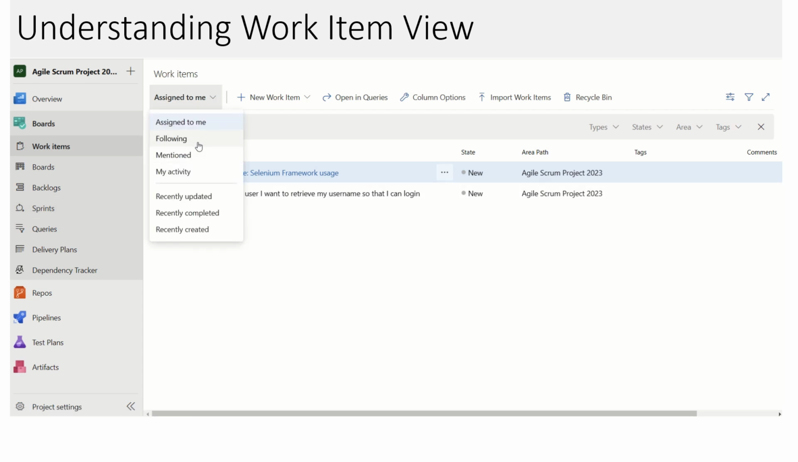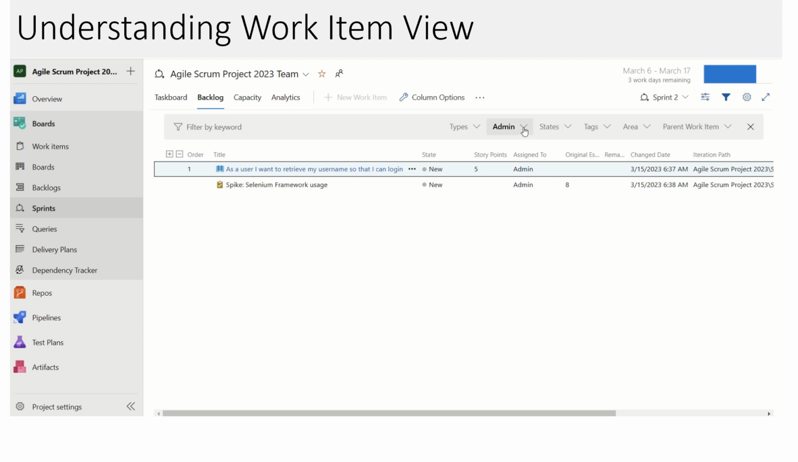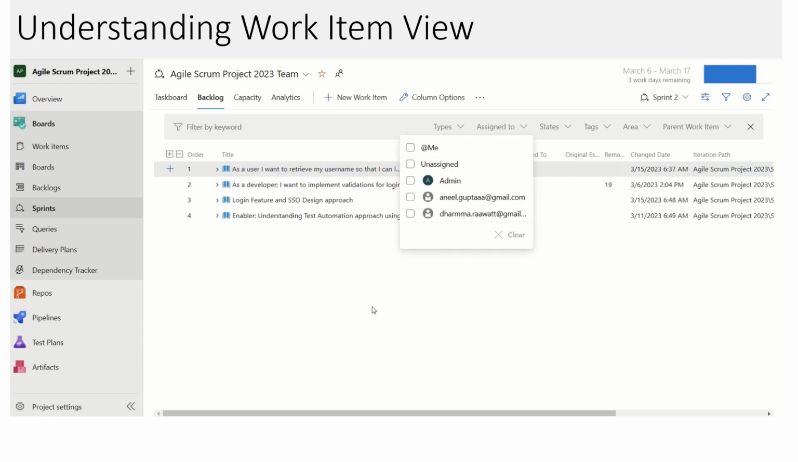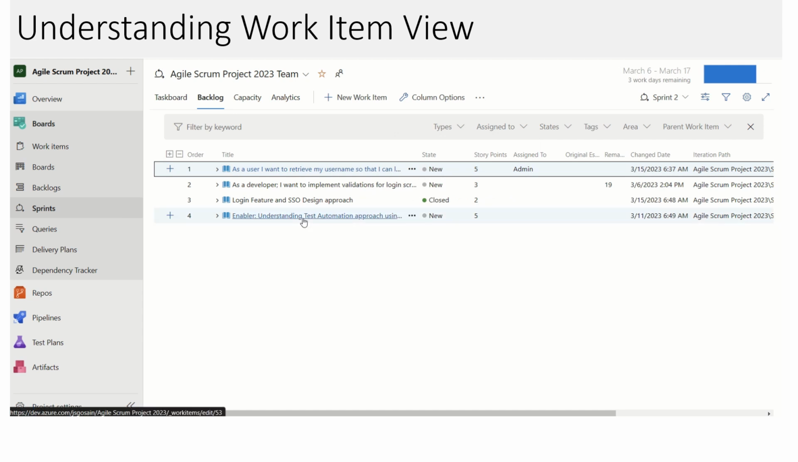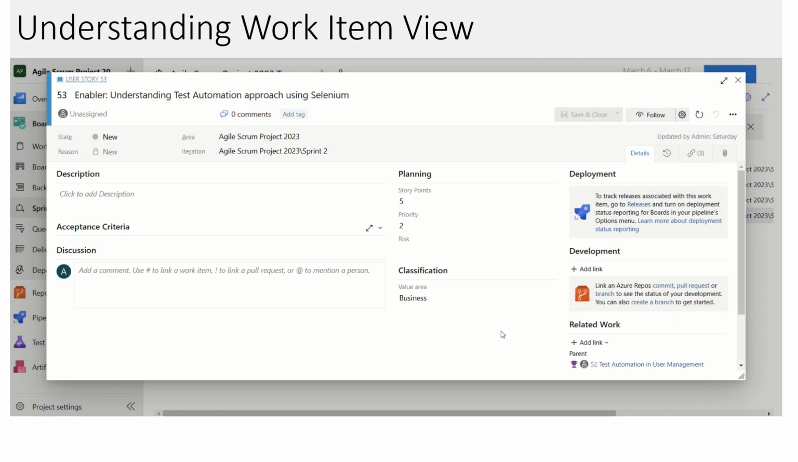Similarly, if I click on what all items I have been following, right now there is none, but I can show you how we can follow an item. In order to do that, we have to clear this filter. Let's say this is one of the user stories which I want to follow. There could be different reasons for following it. It could be that I want to get updates on this particular user story, it is of high priority, or I want to collaborate or get regular updates on it. All we have to do to follow this user story or any other work item is click on Follow. That means we are following it, and now we can close it.